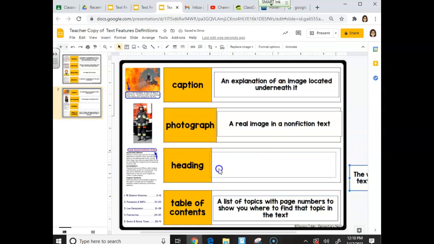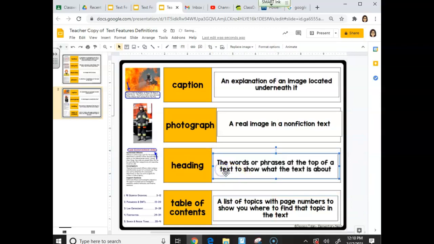And the last one, the words or phrases at the top of a text to show what the text is about. Like your main topic, that's your heading. All right, Ms. Spires will check your work on both of those and send comments back, but I wanted to go over those before you took your quiz to make sure you understood.